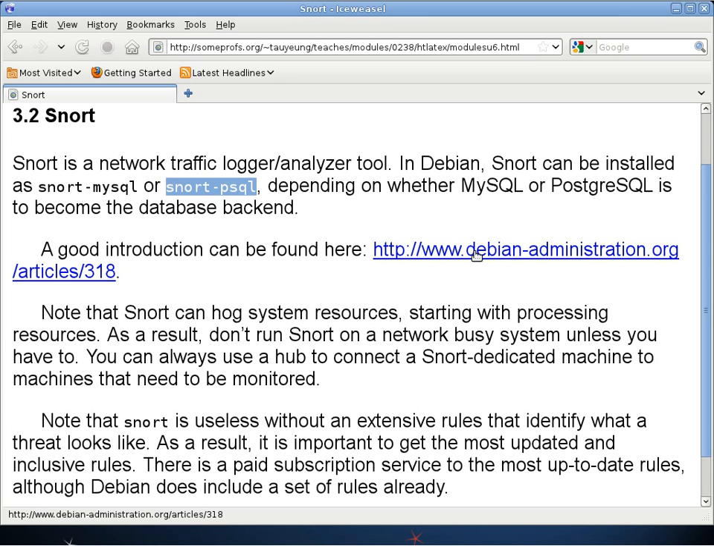And I decided, hey, if someone has written something like that already, why do I want to reproduce the same thing? So here's a link to someone else's article, which is actually pretty good as an introduction to Snort.